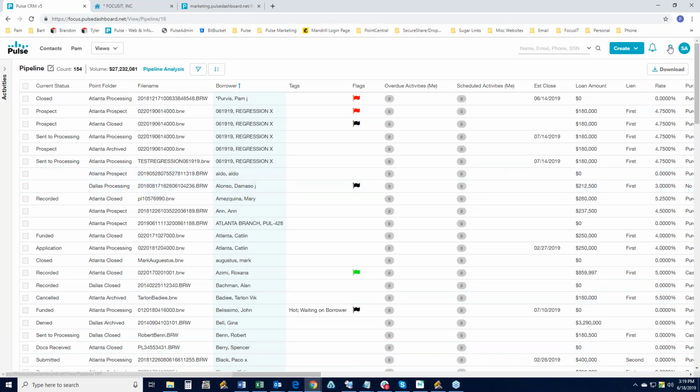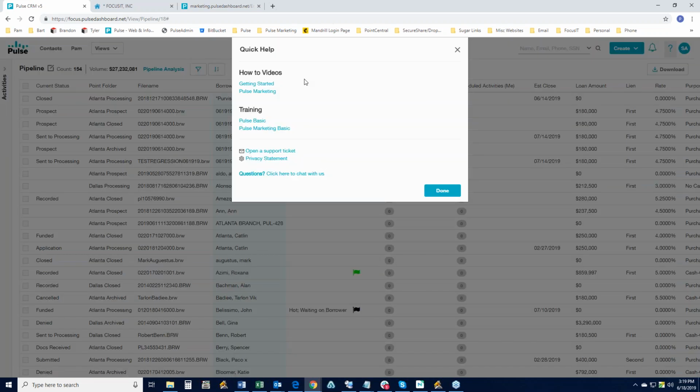So what we've done is we've moved it all up here next to your initials in the form of a question mark. When you click on it, it's going to open up our Quick Help window. In the Quick Help window, it's going to give you access to our how-to videos for Pulse as well as Pulse Marketing. And it's going to give you access to some of our training videos that we've recorded and put out there for customers who weren't able to attend the calls. Things as basic, Pulse Basics as well as Pulse Marketing Basics.